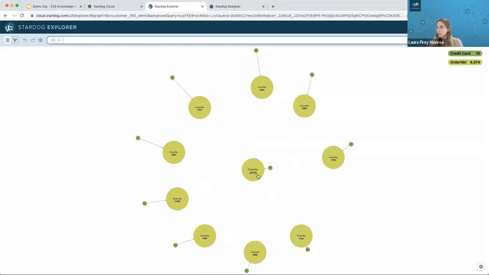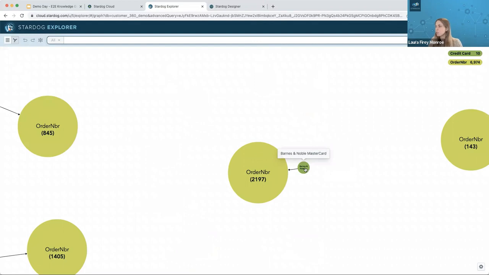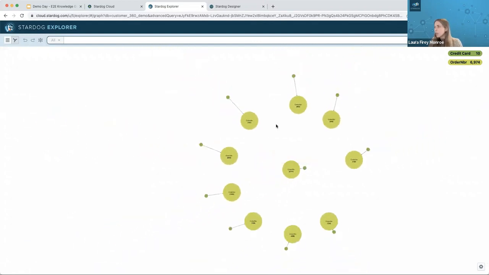So we see a few that stand out in terms of the total number of orders from our customers. And so there's Barnes & Noble MasterCard. There's also this one with over 1,000 orders, Amazon Rewards. So these are kind of making sense to us because Acme as a company specializes in movie and book orders. And so it makes sense that people would be interested in those.